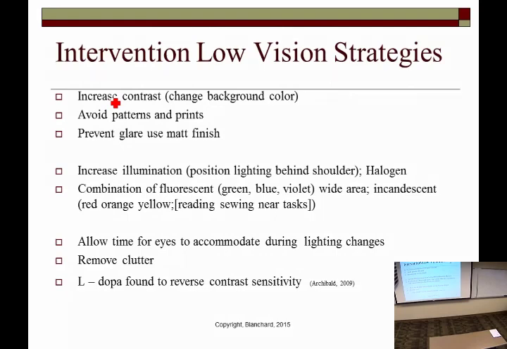Okay? Other low vision strategies then, we can change the background color. Okay? Avoid patterns in print. Prevent glare and use a matte finish. Increase the illumination, put lighting behind the shoulder. And we need to think about using fluorescence, which combines all of the colors or most of the colors in the spectrum, rather than just a simple light bulb, which may just deal with blue light or yellow light. And the blue light, yellow light alone is what clients with Parkinson's disease will tend to have problems with.